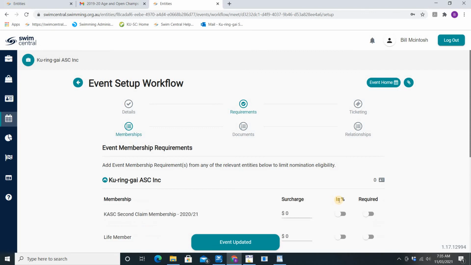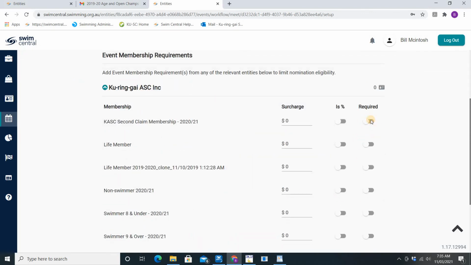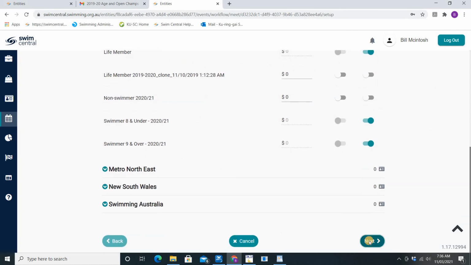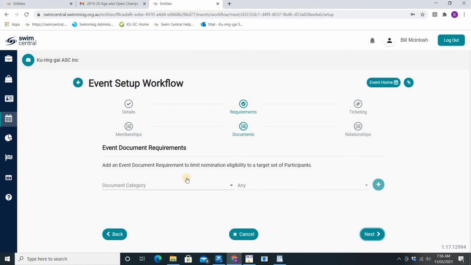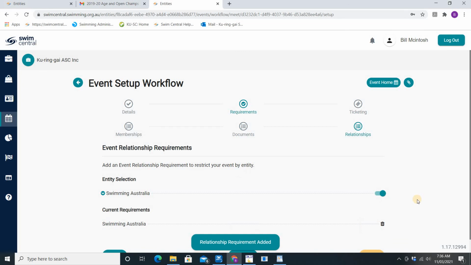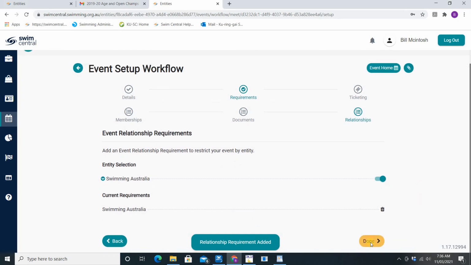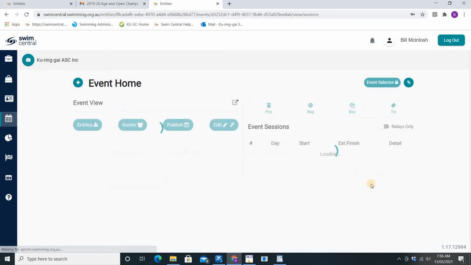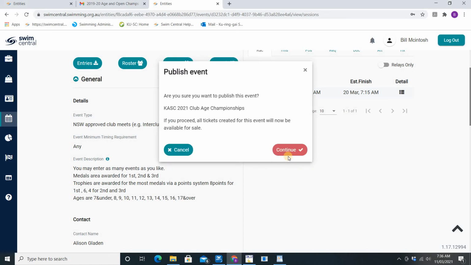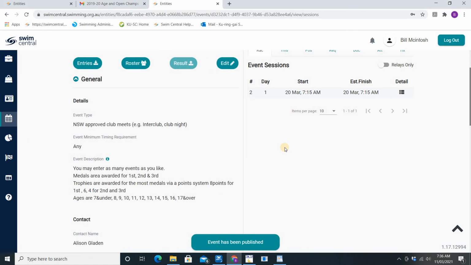Alright, so who's eligible? So the only people who are eligible are second claim swimmers, life members, non-swimmers are not eligible. And those are the only. You have to be a member of the club. Okay, I don't need to do any document categories. You need to be a member of Swimming Australia to be able to enter as well. Done. Finished. Okay, I'm going to publish this meet. Yes, I do.